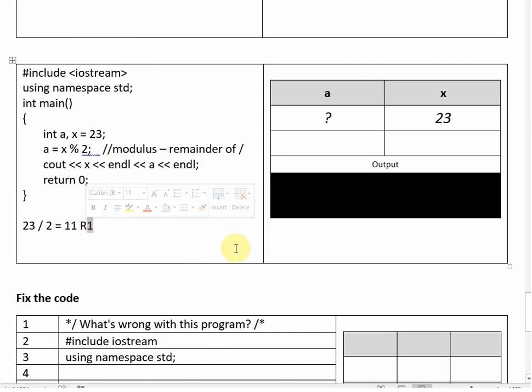It returns the remainder. So now when you do a modulus operation, you're going to do long division. When you're all done, you can't go anywhere but bring down a 0. That's your remainder. And the remainder is the value of a modulus. So a is going to have the value of 1. And x doesn't change in that statement. So x has a value of 23. So what do we display? We display the value of x, which is 23. Press enter, the value of a, which is 1. And that is how the modulus works.